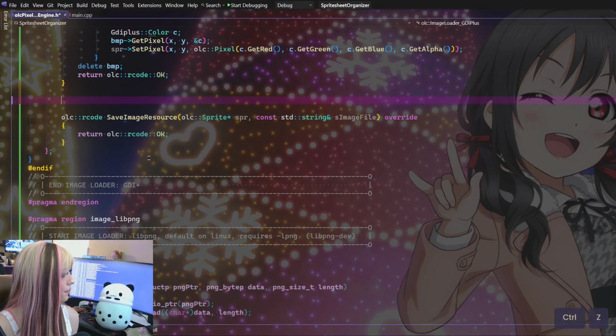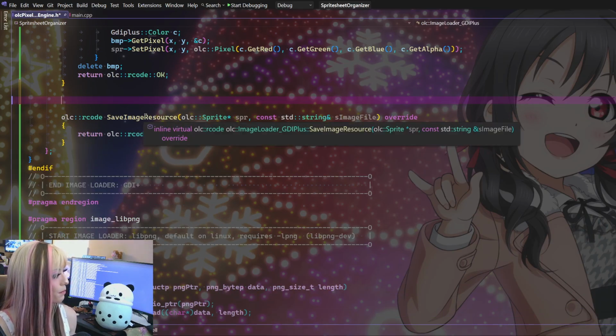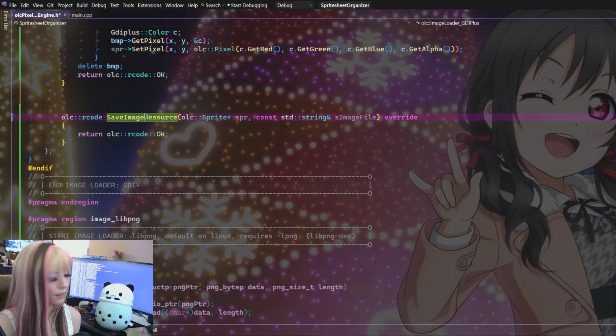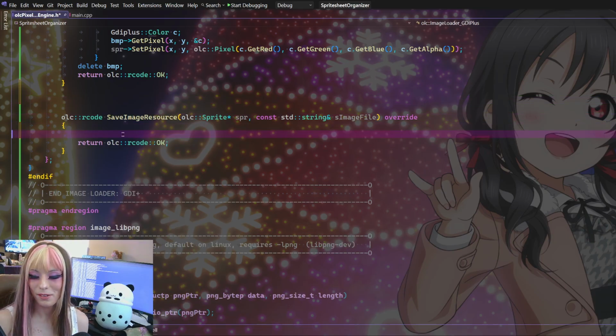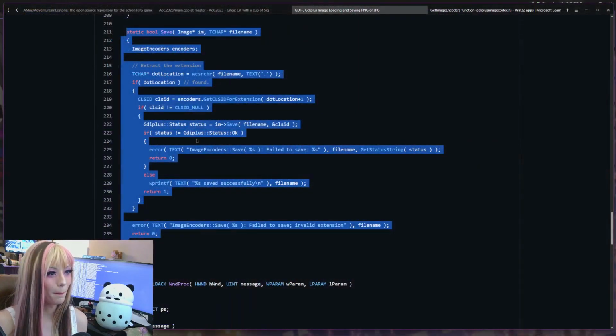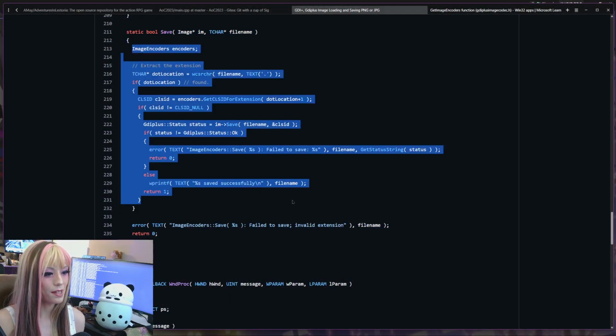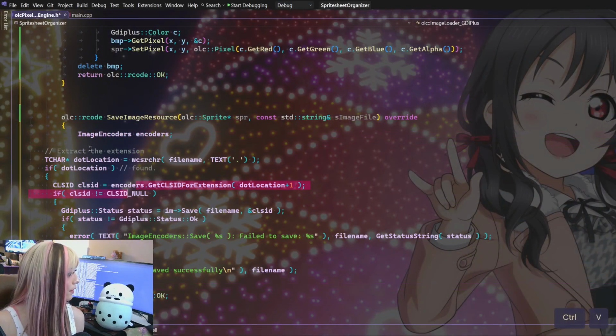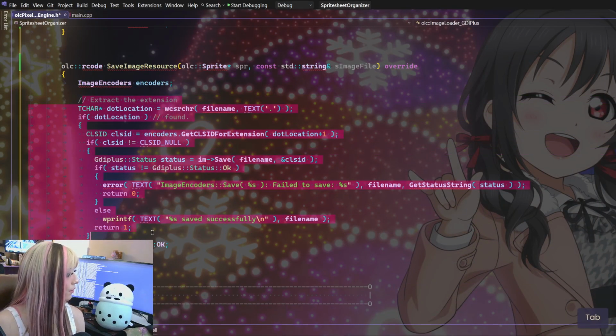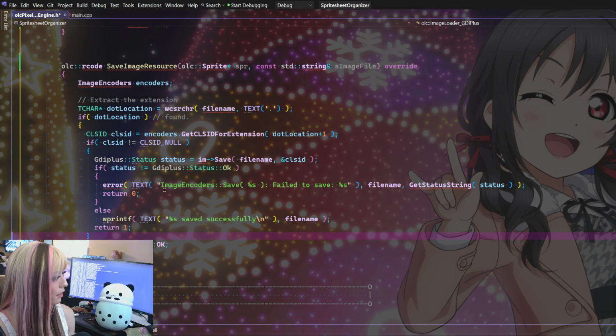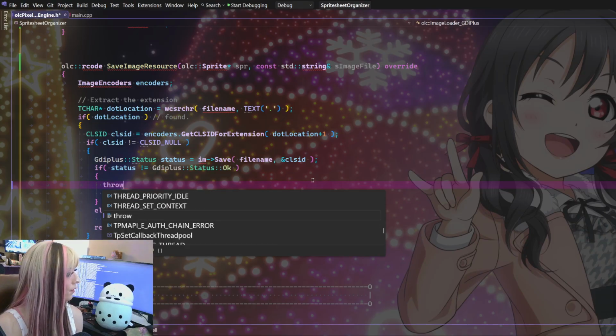Oh, what's this? Hold on. Save image resource. Is this unimplemented? There's like a stub for it. Okay, well, if that's the case, I'll just use that. Let's see here. I don't think... I mean, the messages are nice. I guess I'm not doing this.